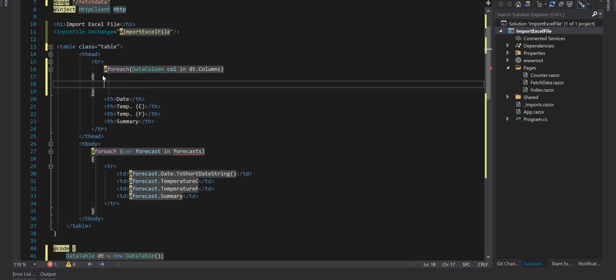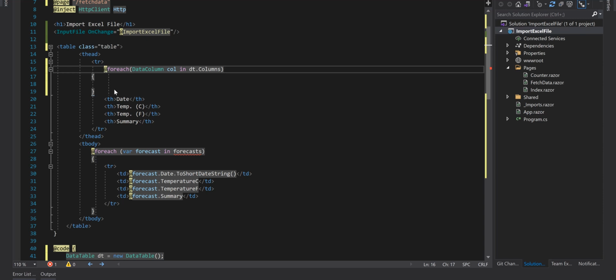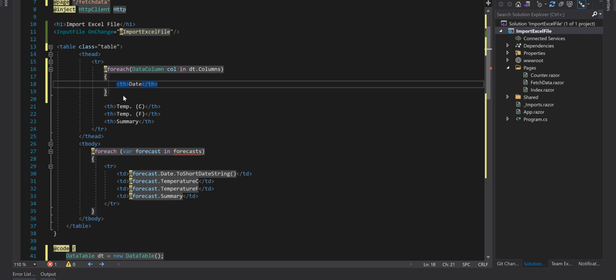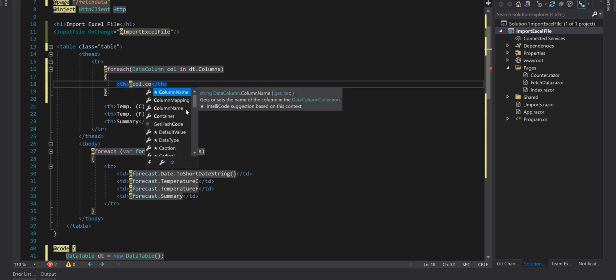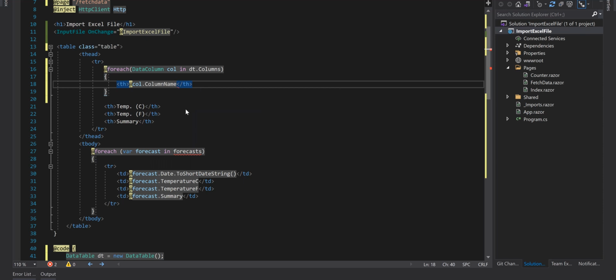For each column, what we need to do is adding a th tag and put the column name there. So call dot column name. So it creates our header dynamically.